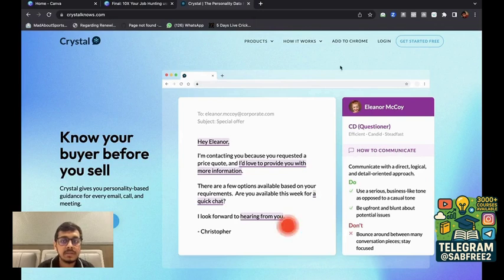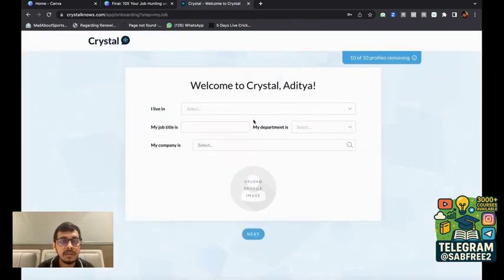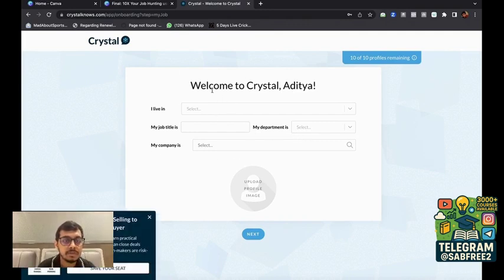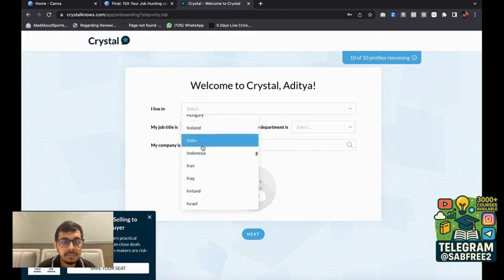You go to crystalknows.com, then click on login. Once you click on login, you'll be asked to create an ID and a password. Just create an ID and a password, and then you'll be redirected to this screen, which says welcome to Crystal. Now I have to enter details about myself. I'll enter the first detail, which is that I live in India. Let me choose India.